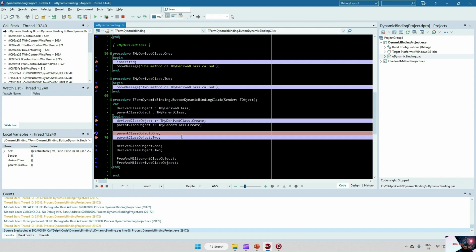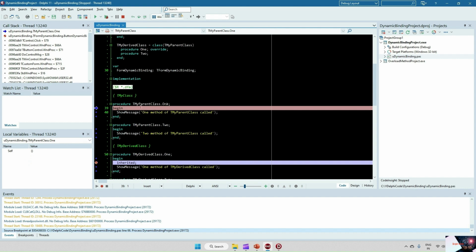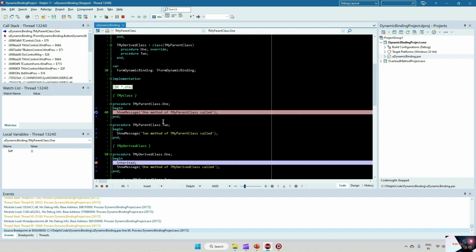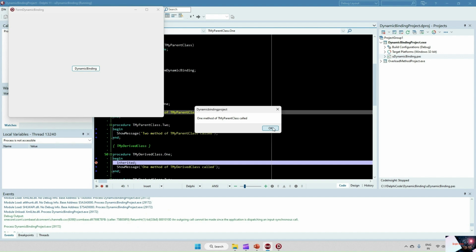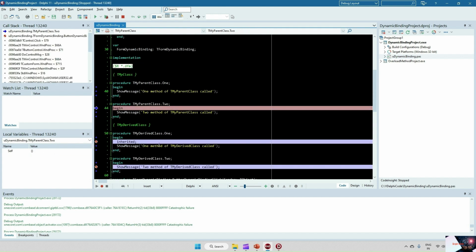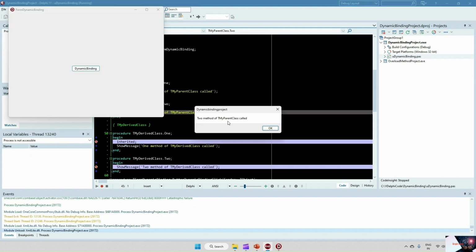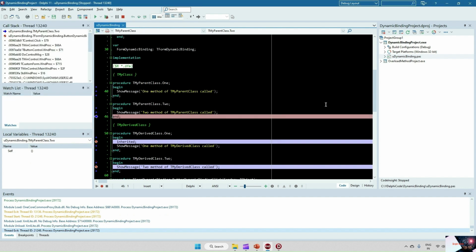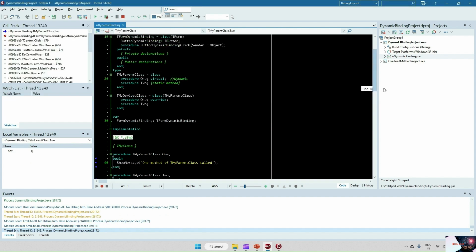So what is happening here? When I press F7, it goes to my parent class One method and shows the message to us: this is the parent One call. Next, when I'm calling the Two method from my parent class object, it will go with F7 to the method and show the parent class Two message. Why is it happening? Because for the parent class, I'm just creating the object and calling these two methods, so it will execute whatever code is written inside the method.